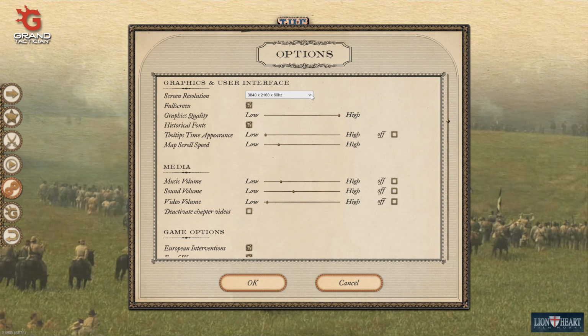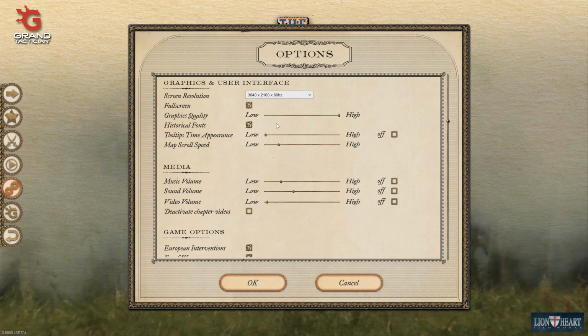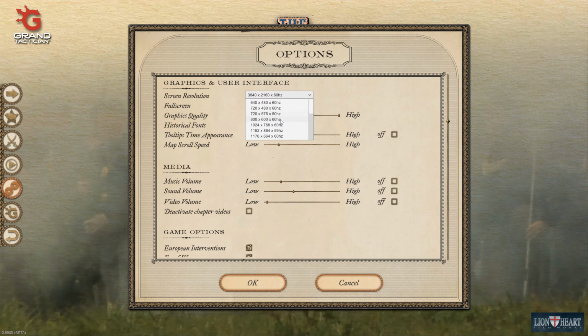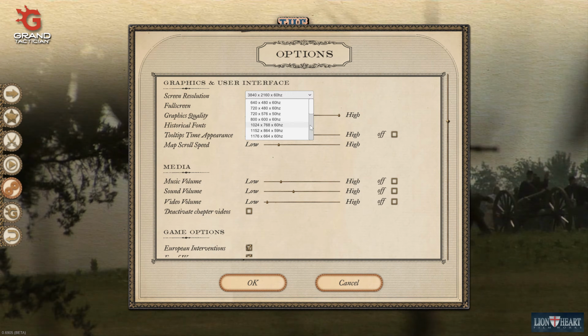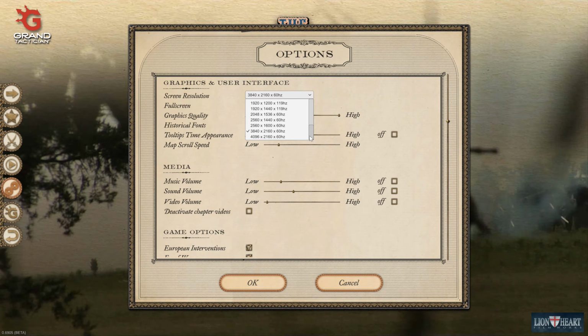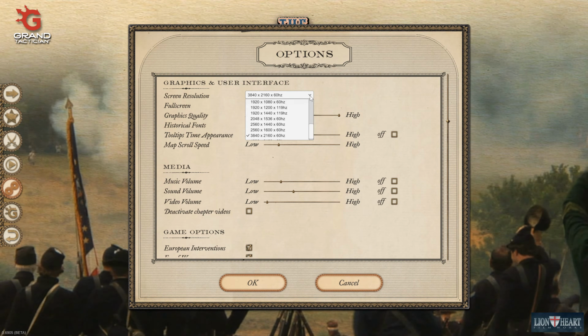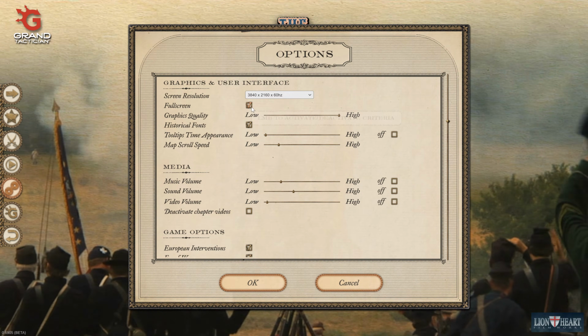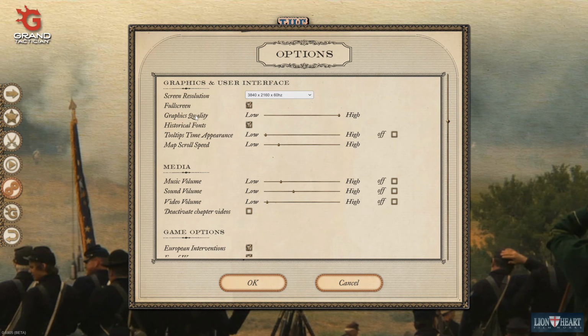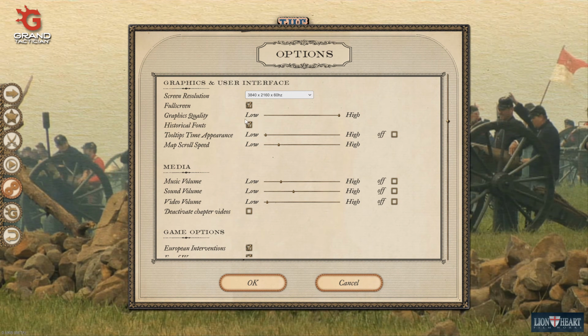Something to note here is that there is no V-Sync. They're kind of built in with these resolutions, as you can see here. They all have a specific refresh rate with them. Just wanted to point that out. Next we have our full screen. We can check that on or off. Then graphics quality settings, low to high.